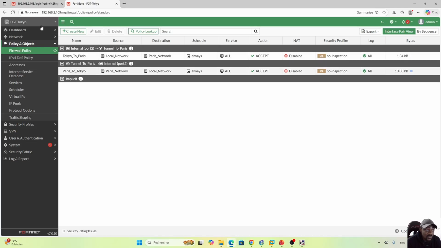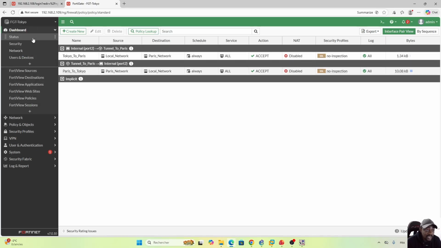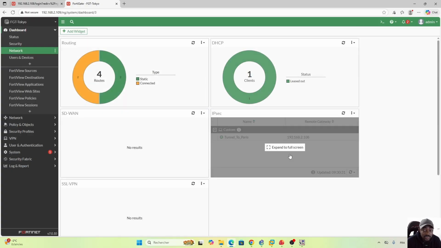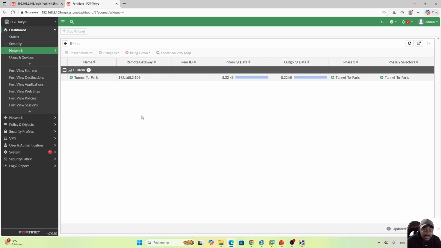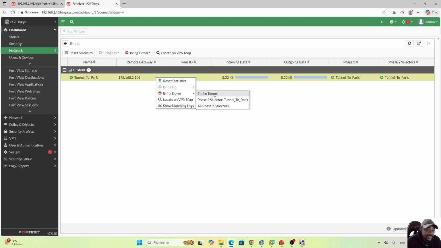So we can also do some monitoring under dashboard, network, IPSec widget. So expand. So from here we see our tunnel that is up, tunnel to Paris that is up. So we see we are having incoming data, outgoing data. Phase 1 is up, phase 2 also. So if I right click here, I can bring down this entire tunnel, or I can bring down just some phase 2 selectors.